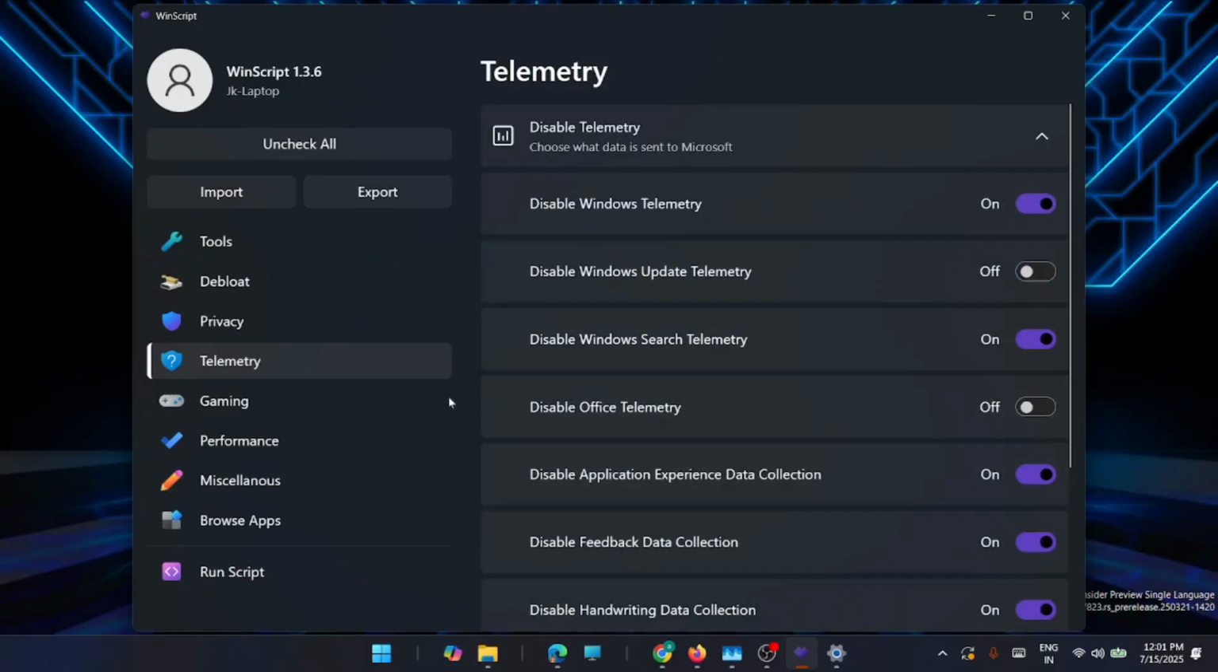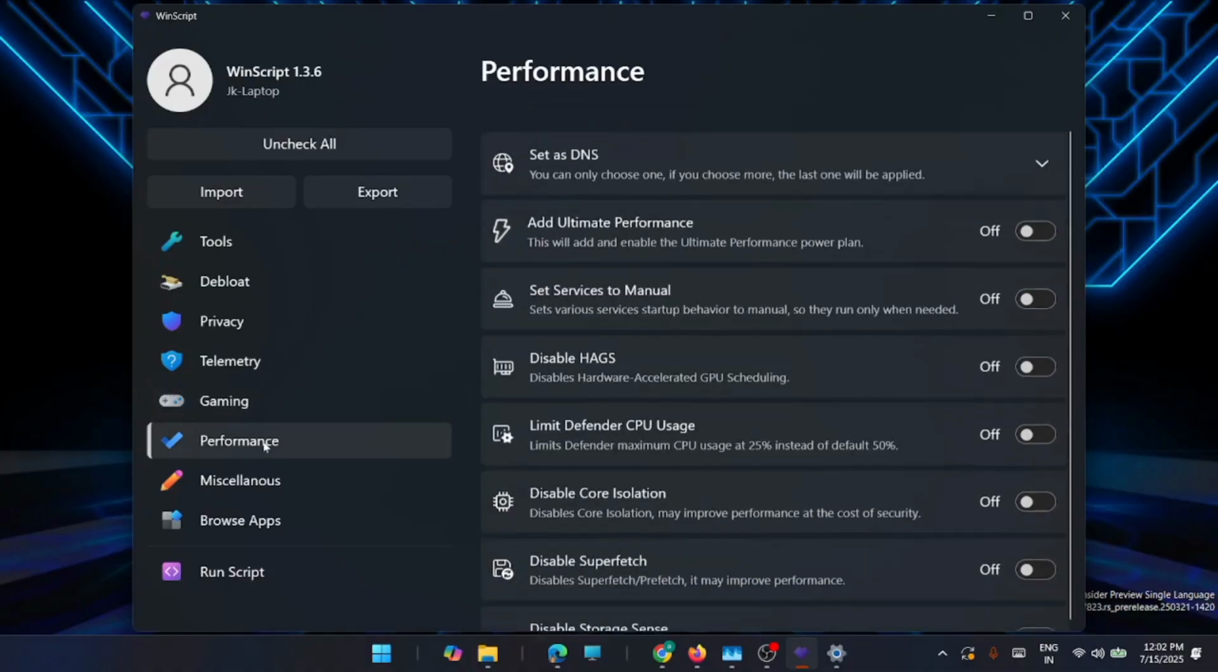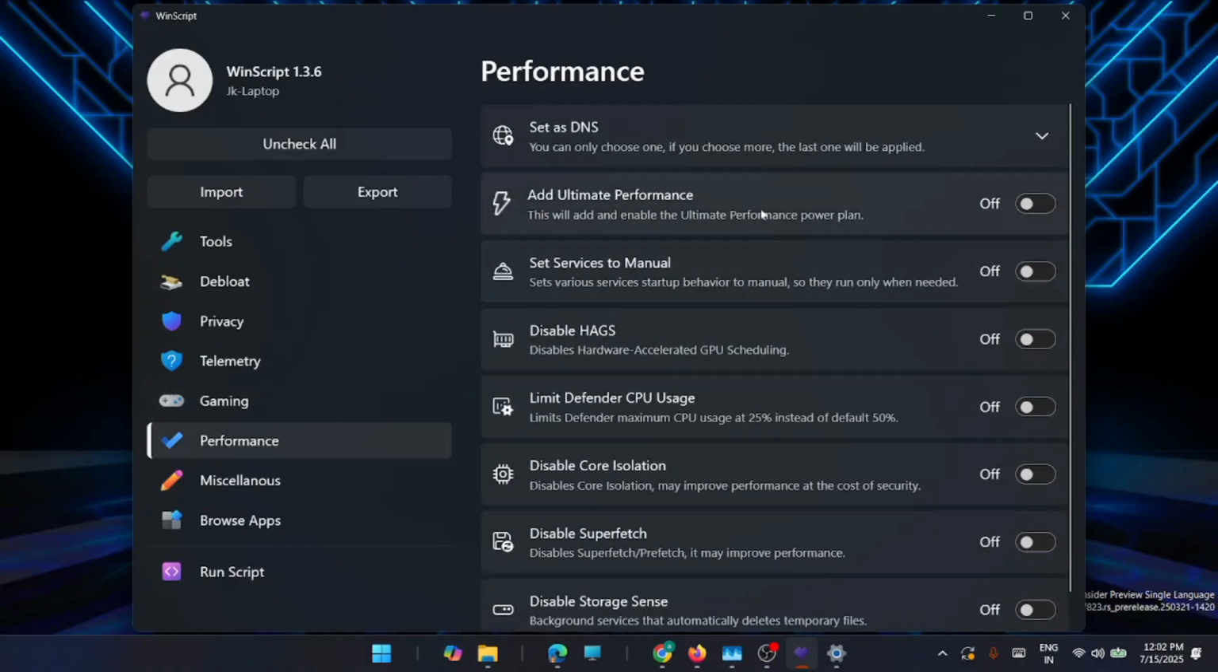And after doing that, just move to the gaming section. From here, you can disable game bar. If you are not a fan of Windows gaming, you can disable it. Now coming to the performance, you can add the ultimate performance plan from here. If you enable the Windows Ultimate Performance Plan, it will consume a lot of power. Laptop battery will drain too fast. But for ultimate performance, you can turn it on.